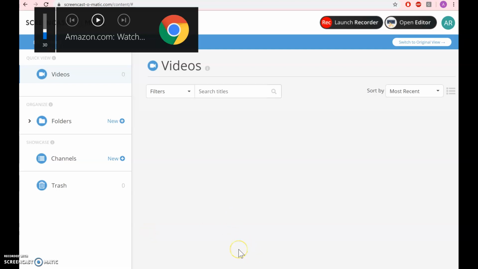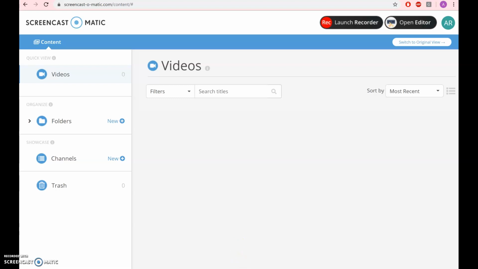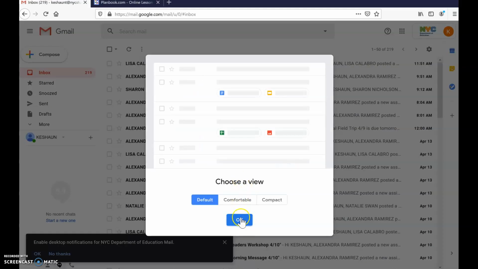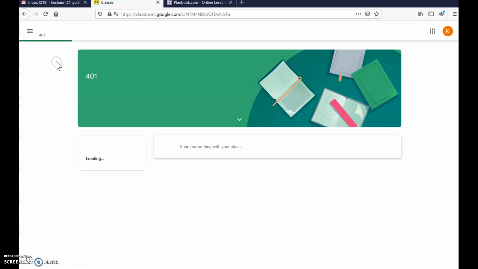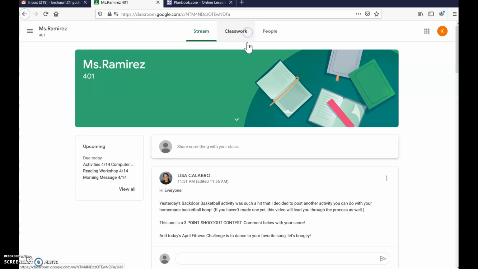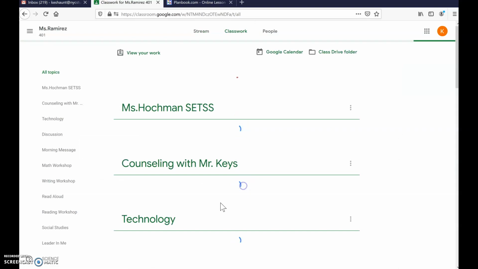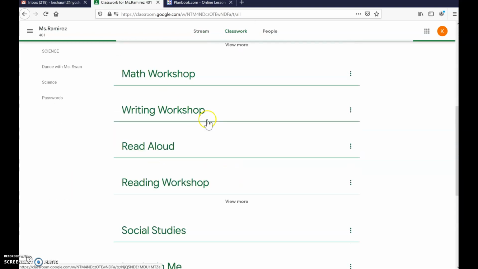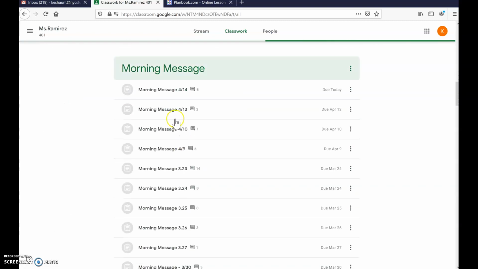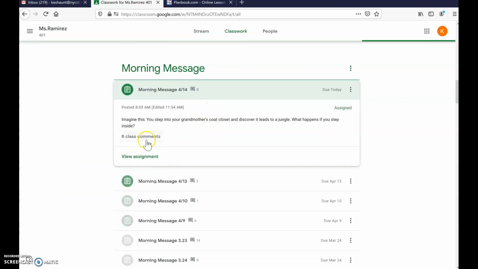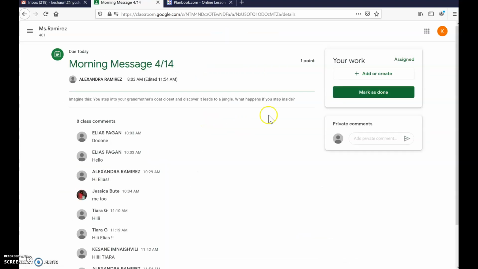Okay, I'm going to show you how to upload files to Google Classroom. So I'm logged on as a student, and I go to Google Classroom. And so let's say I want to upload. I'll click View Assignment. Under Your Work, you press Add or Create.